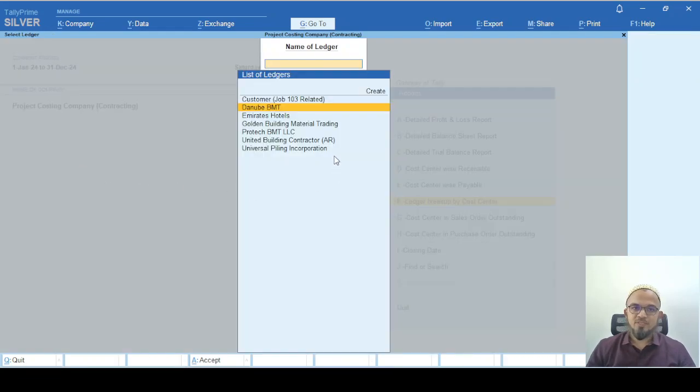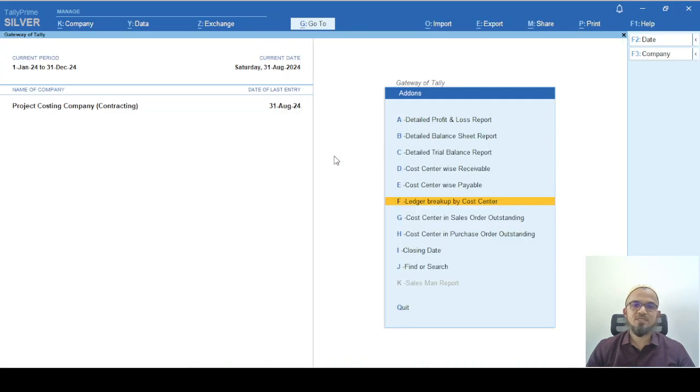Same thing would apply for your customer. So if you're having one customer with multiple jobs or cost centers you're tracking there, you'll be able to see for each cost center how much is receivable. Then there are other reports which can be tried. And then we have got a detailed profit and loss, trial balance, and balance sheet report, which can open your report, including these sub accounts or the sub ledgers.